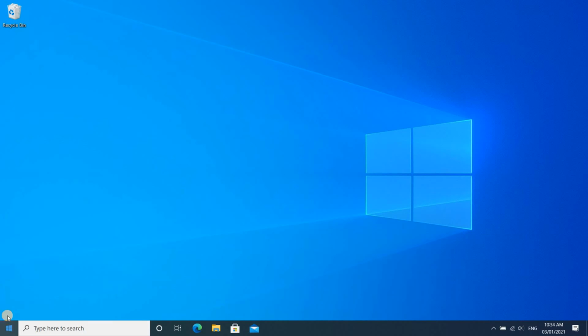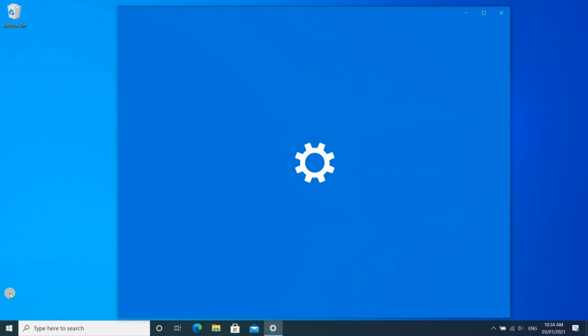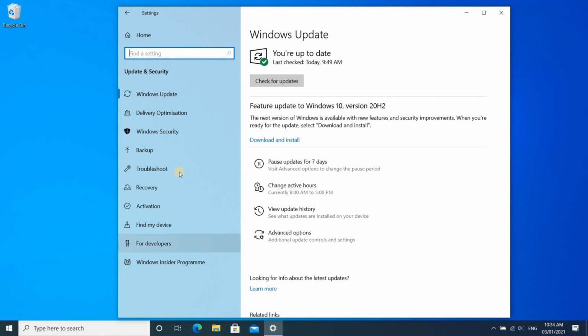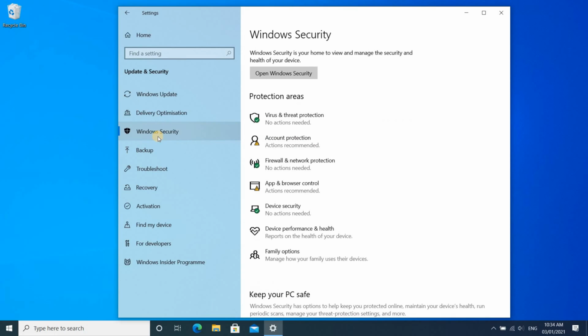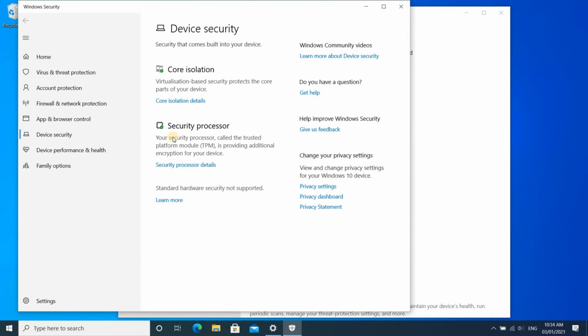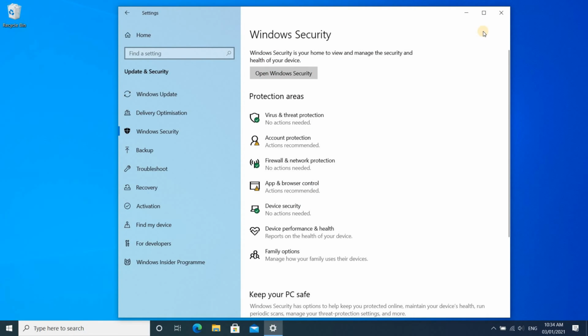To check if your laptop or your PC has TPM, go to Settings and then click on Update and Security. Under Update and Security, click on Windows Security and then on Device Security on the right, as you see. And under Device Security, you see you have Security Processor. Here it's telling you that your security processor called the Trusted Platform Module is providing additional encryption for your device. It means that this laptop has TPM enabled.